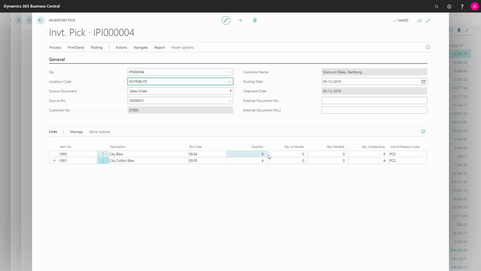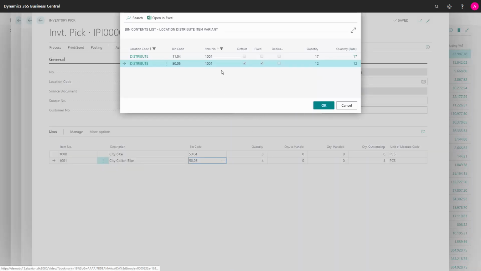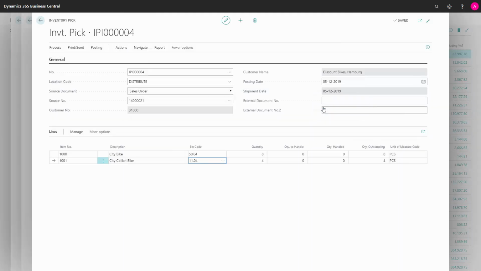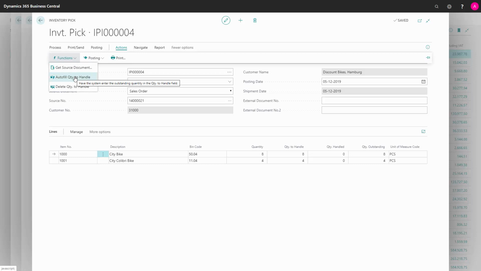After printing my pick, I will perform the pick, and maybe I use some other bin codes for some reason or took the item elsewhere and I've entered that on the paper. And then I need to enter on the lines the actual quantity that I have handled, like a confirmation. I could have pre-filled that, or I could have used the functionality of autofill quantity to handle, but normally you would do that by hand if you want to make sure it's correct.